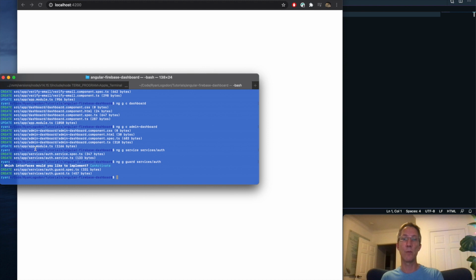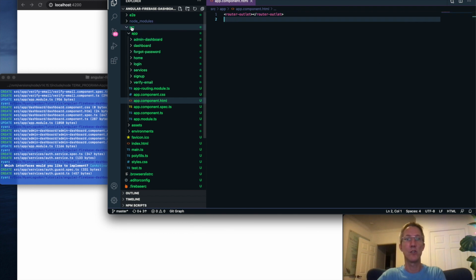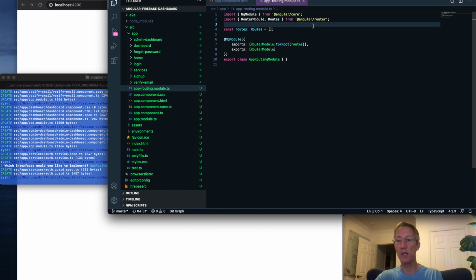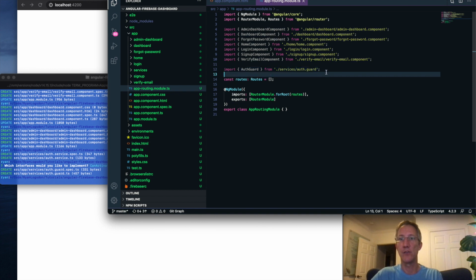Which interface? It's going to be CanActivate. Now the components have been created, but we can't actually navigate to them. To do that, we go to src, app-routing.module. We're going to import all of the components and the service and the guard that we just created. So to do that, you just add the following lines.